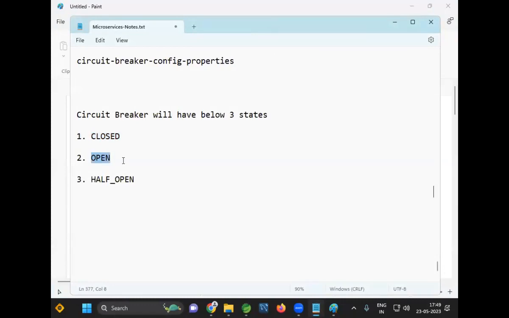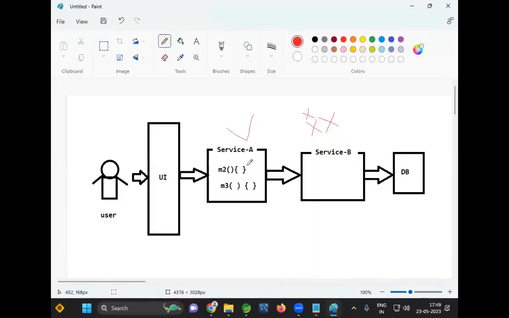What is the meaning of open state? When the circuit breaker is in the open state, instead of executing the M2 method, it will execute the M3 method directly, because the M2 method is already failing. When the M2 method has failed 5 times continuously, why go for M2 again and again? Directly I want to execute M3.